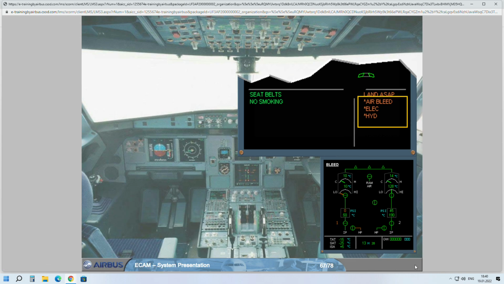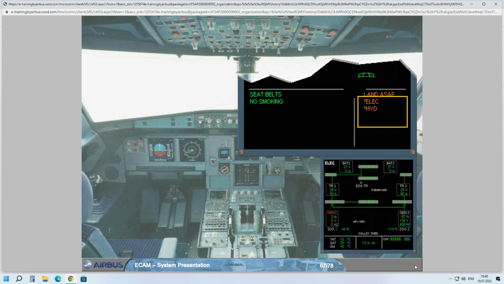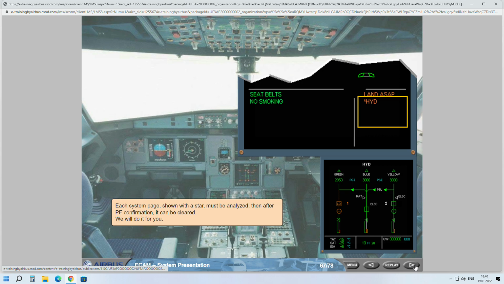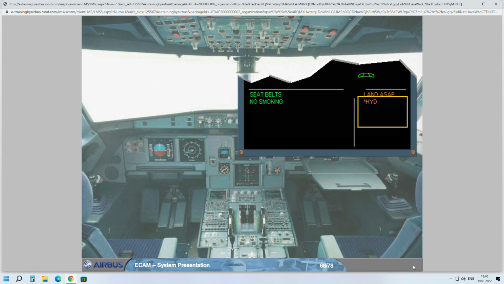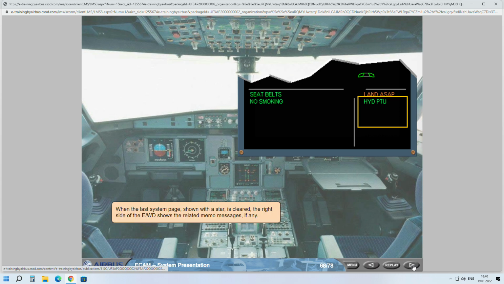Each system page, shown with a star, must be analyzed. Then after pilot flying confirmation, it can be cleared. We will do it for you. When the last system page, shown with a star, is cleared, the right side of the engine warning display shows the related memo messages, if any.